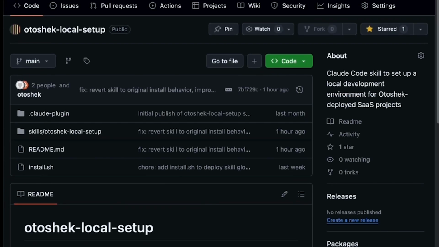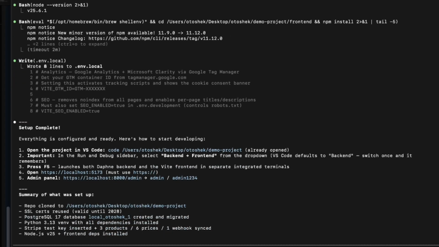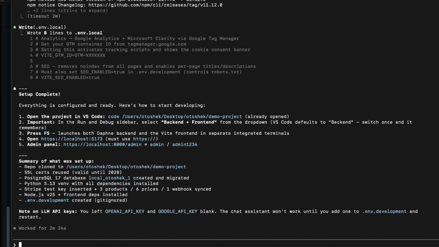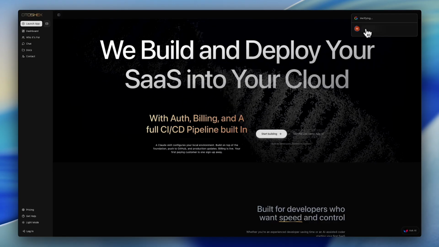But to start building, you still need a local environment. There's a Claude skill for that. One command and you're all set. That's not a toy. That's a business foundation. Let me show you how fast this actually happens.